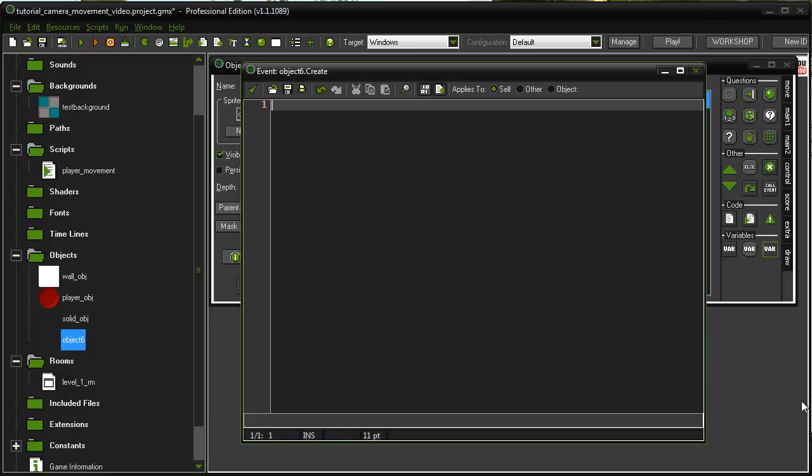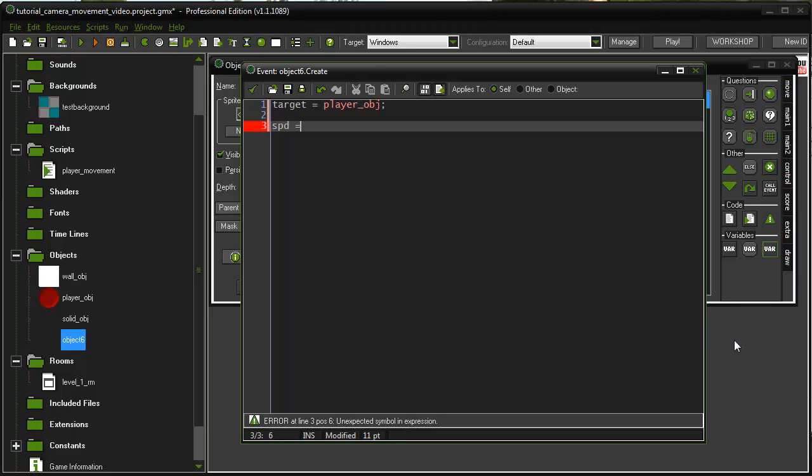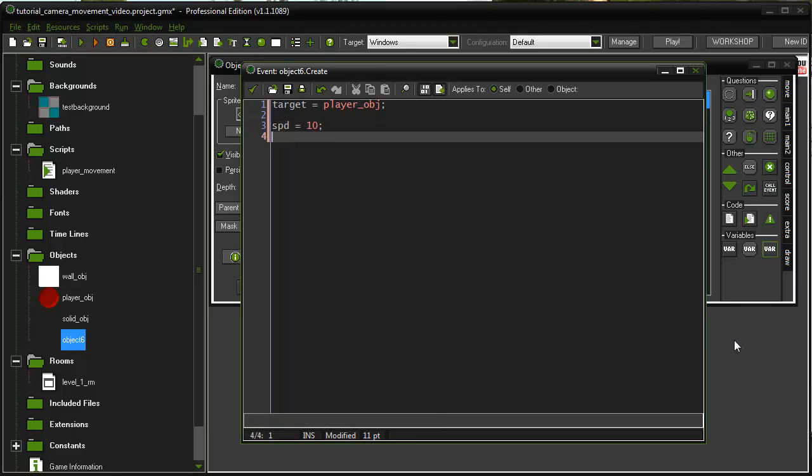And now we are going to type target equals player object, or the name of whatever player you have in your game. Now this is important because this is going to tell us what object we need to target. So let's just add a couple more variables here. Speed equals 10 and min speed equals 6.